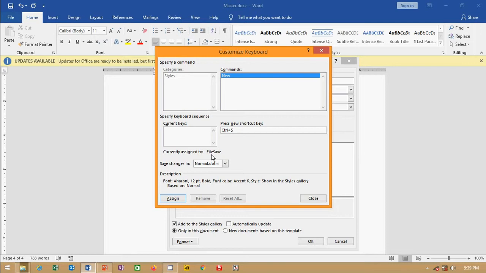See here, it is currently assigned to File Save. So I am not going to take a shortcut key that is already currently assigned. I am going to take a shortcut key that is not currently assigned, so I am going to take Alt 1. See here, it is showing unassigned. So I am going to assign it here and close it.